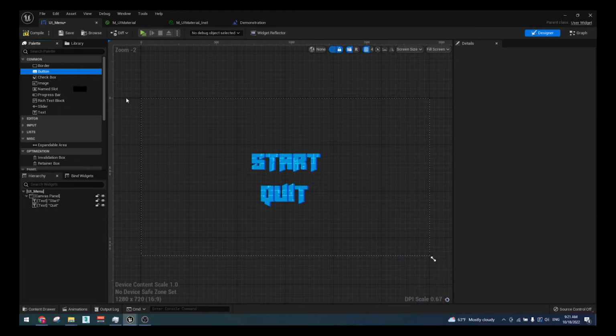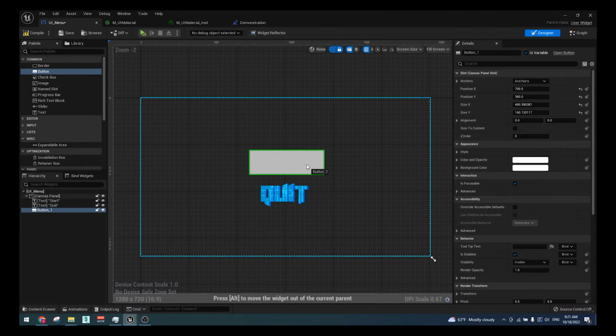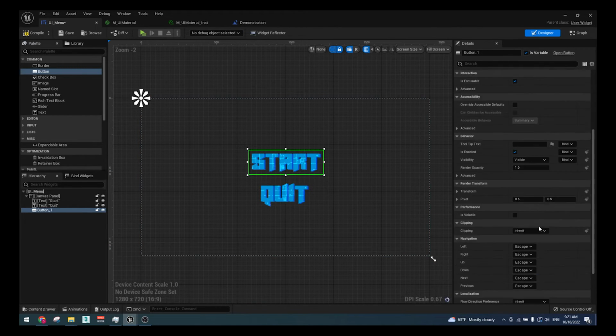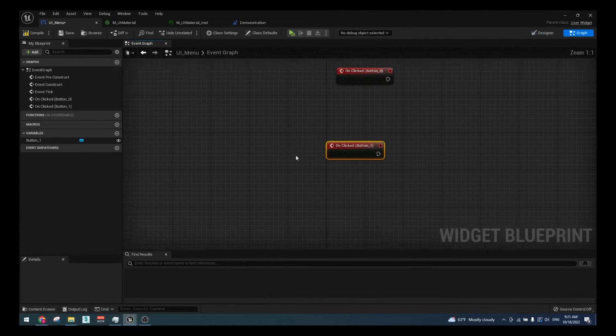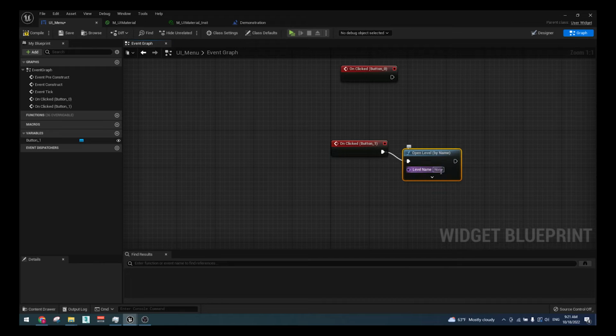Go to widget, add start button. Disable background color. Go to on-click event and open level by name node. Add the name of your level.